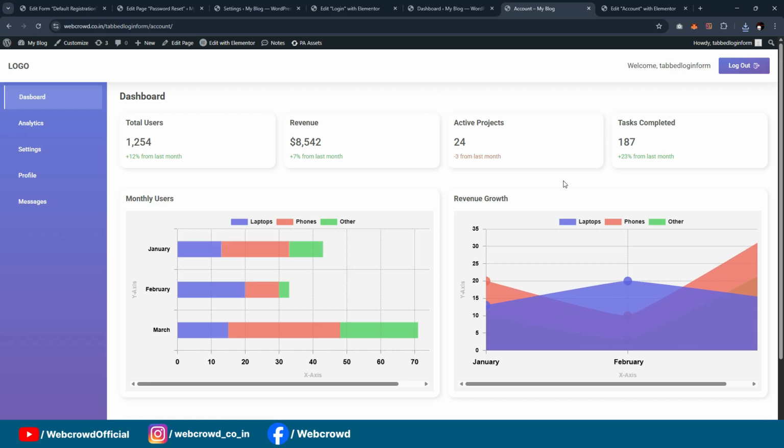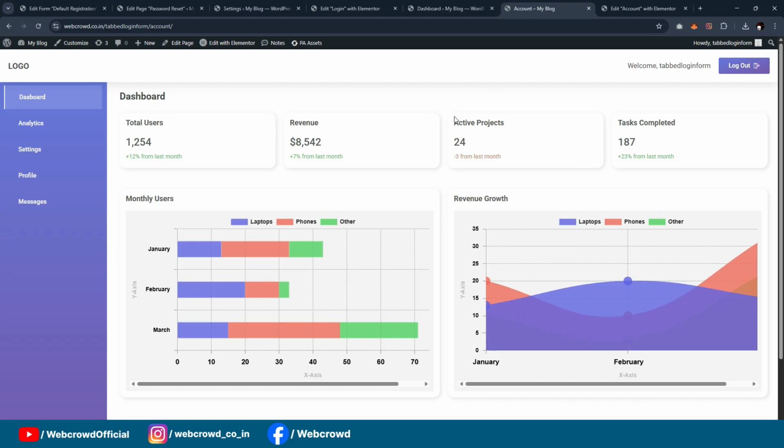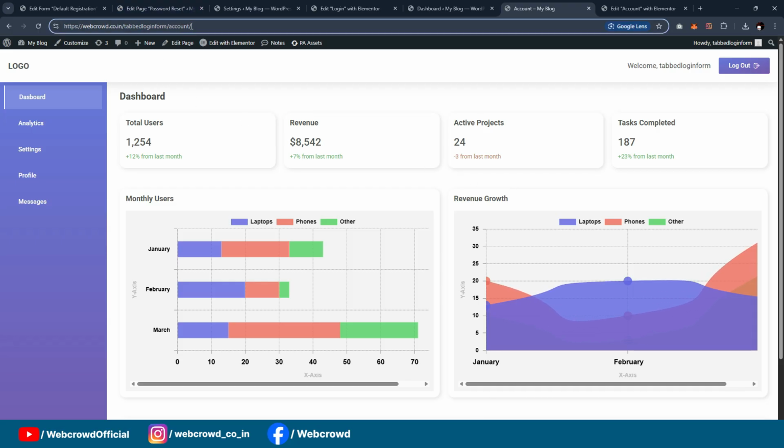So I will simply import the template from the previous website. Okay, so we'll save a lot of time. Now I will teach you how to import the template on the correct page, on this account page.